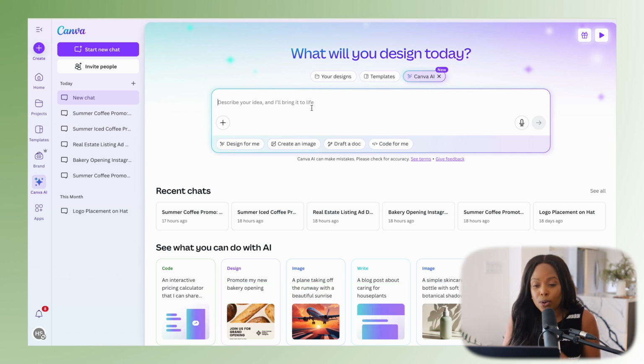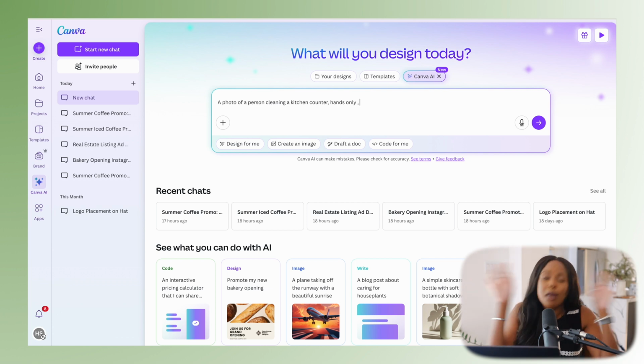So I'm going to prompt a photo of a person cleaning a kitchen counter, hands only. I'm saying hands only because I still don't really love all the faces of AI. Sometimes they can be great, but you don't always need the full face. Honestly, that's when you just hire humans because I don't feel like it's 100% there. There's still a voidness. But anyways, that's a longer story. I'm just going to say hands only for this because that's doing pretty well.